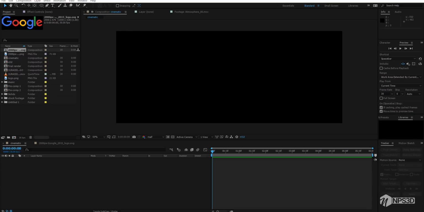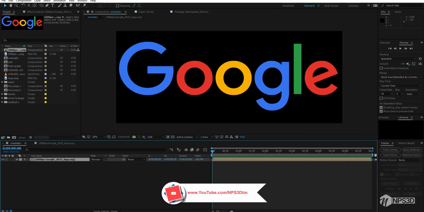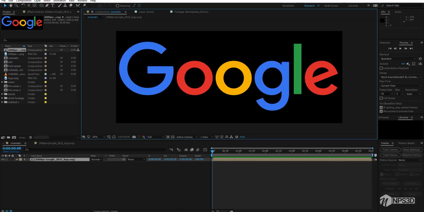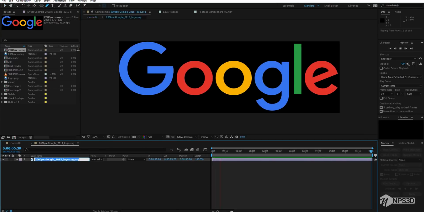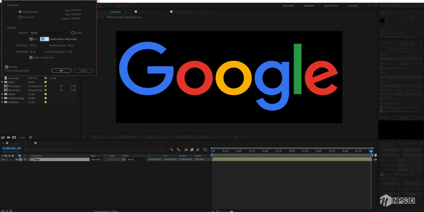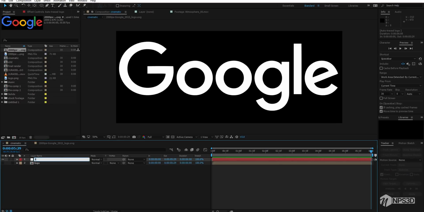Make a new comp just like I already made. Here is the logo which I am going to work on. This is the logo of Google, so make sure this is in full resolution, select this layer and rename it to logo. Now select the logo and go to Layer, Auto-trace, and this is the setting for this work. Make sure it is set to apply to a new layer, hit OK, and this is our logo mask.